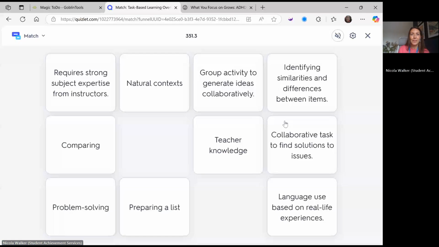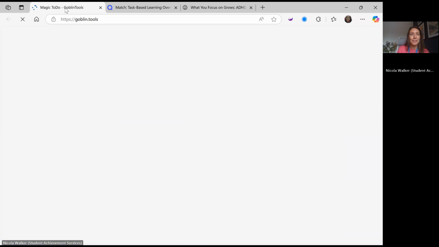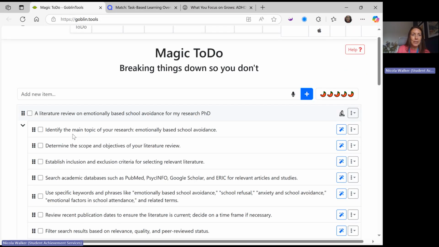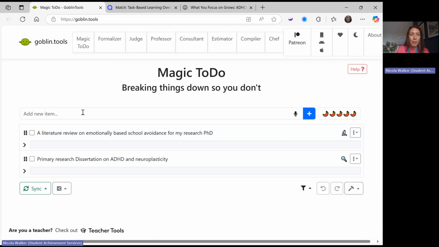Okay, so I'm going to show you Goblin Tools. Here it is. Okay, Goblin Tools. Now, I've put in a little example here. So in this box, I wrote a literature review on emotionally based school avoidance for my research PhD. So I typed that in there.